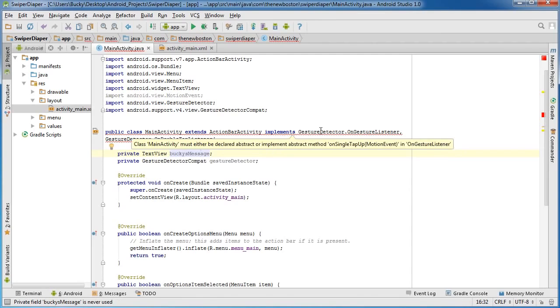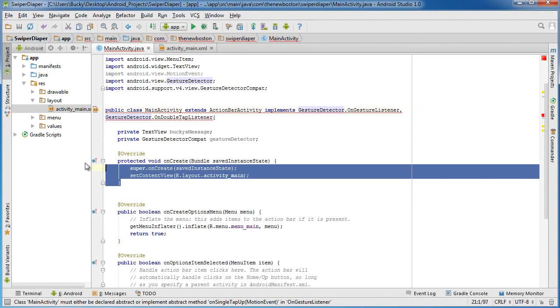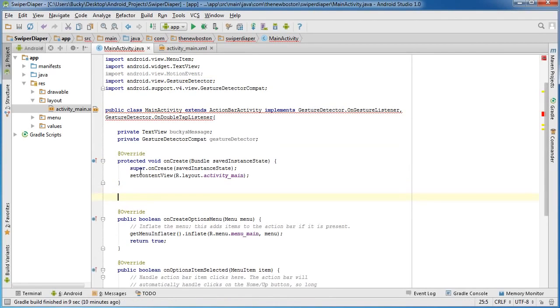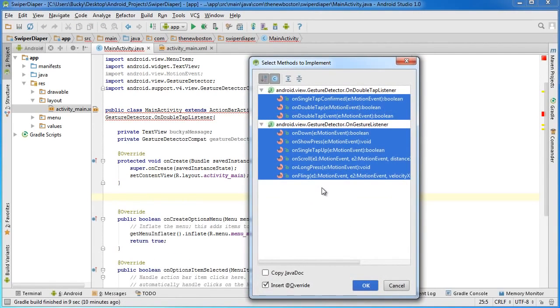But for now, since we implemented both of these interfaces, we actually need to use those methods. So I'm going to stick those right after the onCreate, just because it feels right. I'm going to hit Alt Insert, and now I'm going to hit Implement Methods. This is pretty much saying, okay, you implemented this interface OnDoubleTapListener, so these are the methods from there you have to implement or use, essentially. And OnGestureListener, these are the methods that you're using from there.